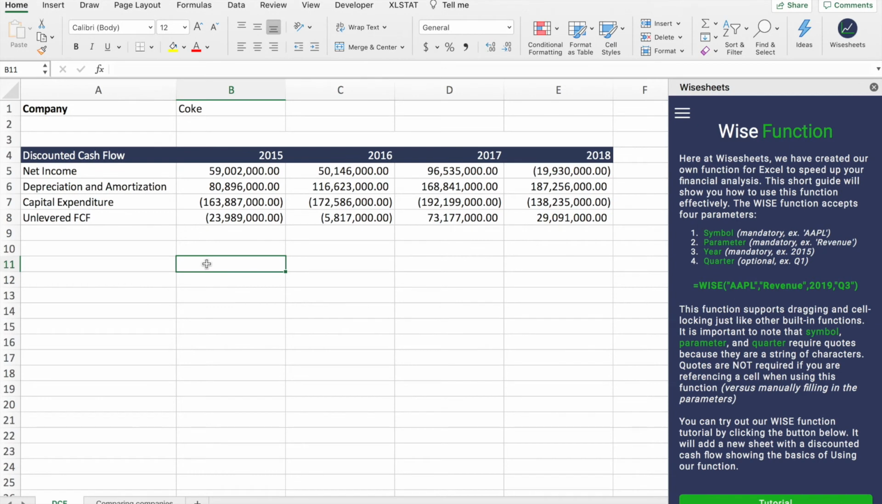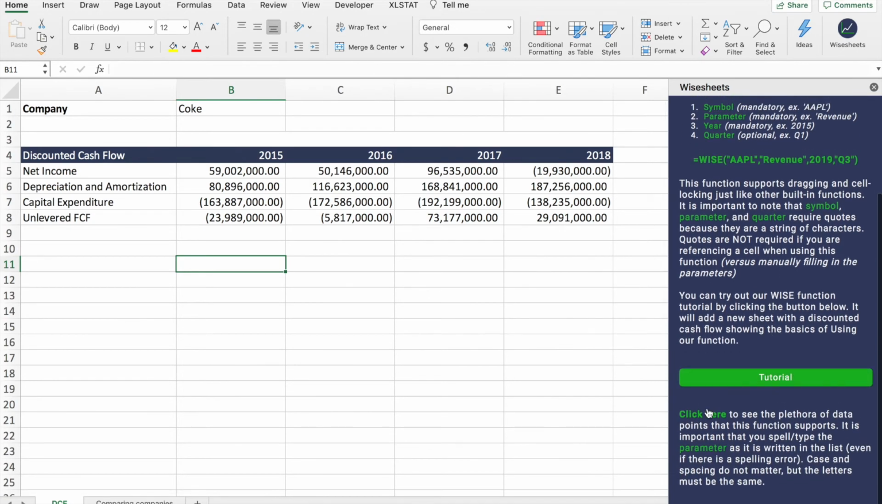Now you might be asking, what parameters, and how do I know the data that's available? Well, for that, you can click right here, where you can see exactly all the data that we have, or additionally you can use our statement dump function and use the names that you get from there.